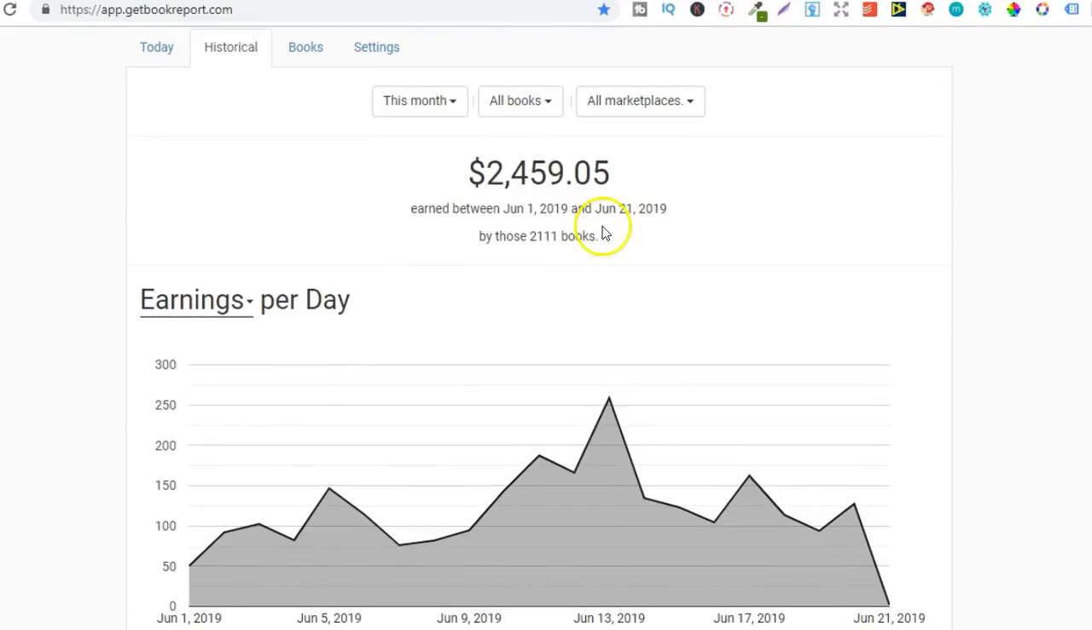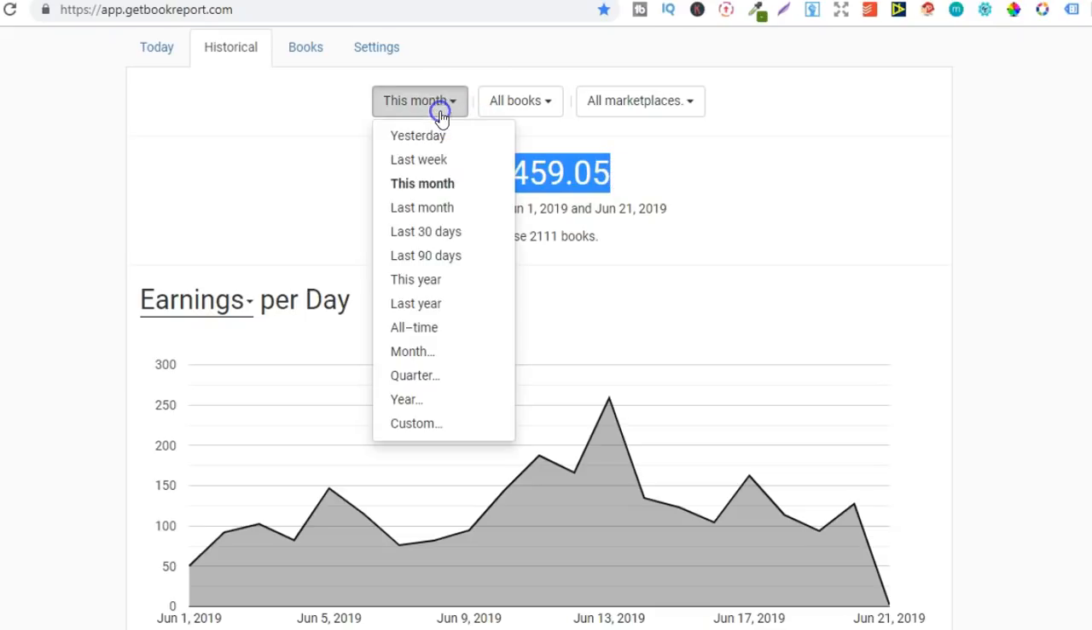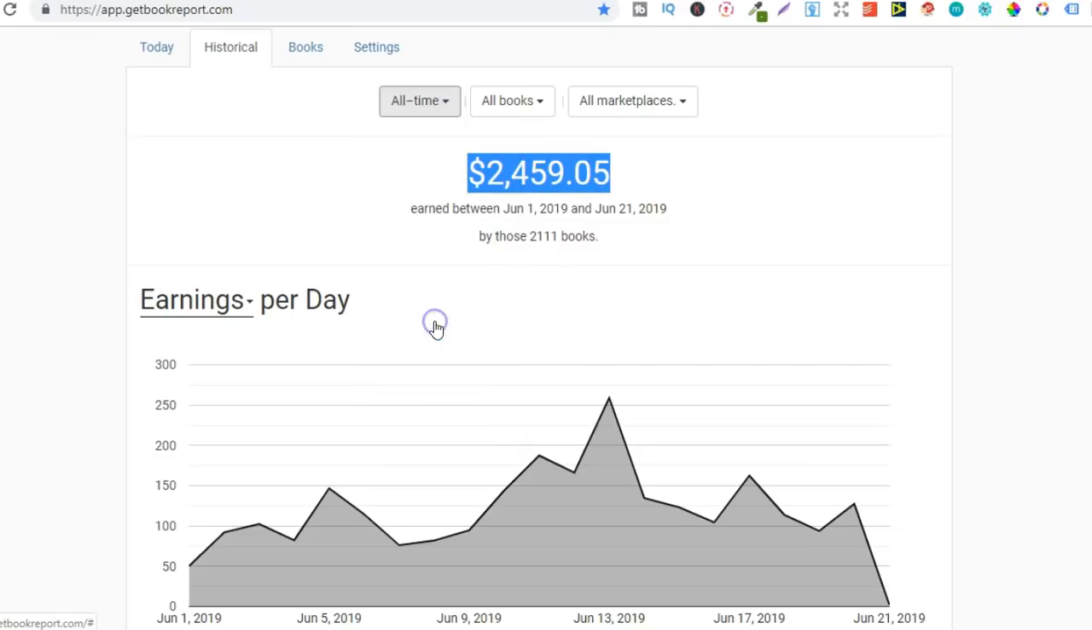So this month I've done nearly $2,500, and I now have 2,111 books. Now, I have also been doing this around 8 months. It's not like all of a sudden I made a bunch of books and uploaded them. These are results from consistent daily discipline, so keep that in mind. But this month I did, like I said, nearly $2,500. Now, if we go to all time, just here.